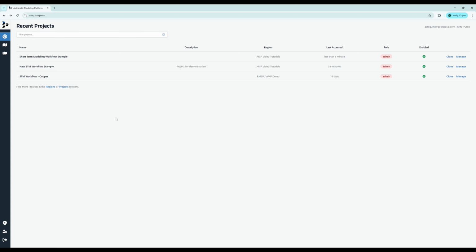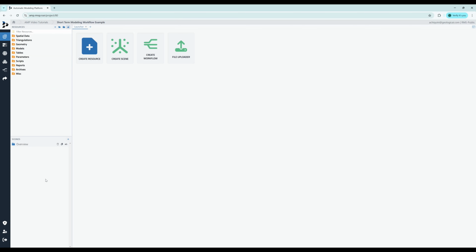Starting from the Recent Projects page, let's open the short-term modeling workflow example project. Let's go down to the Scene menu. You'll see we have a scene called Overview. We've covered details on how to create a new scene in the previous video of this tutorial series. Let's click in View Scene.